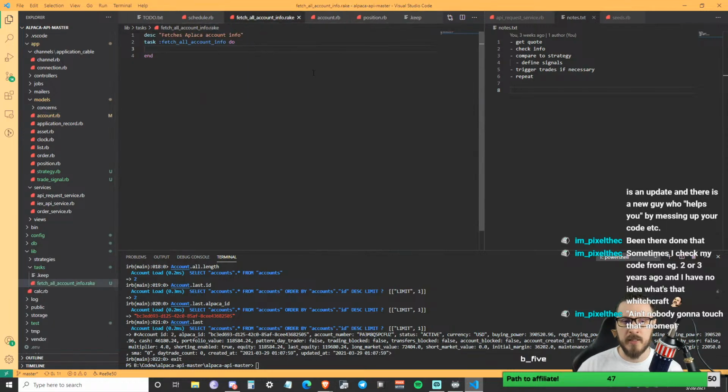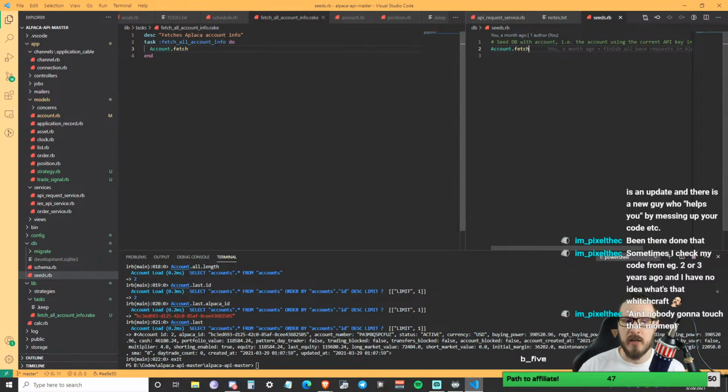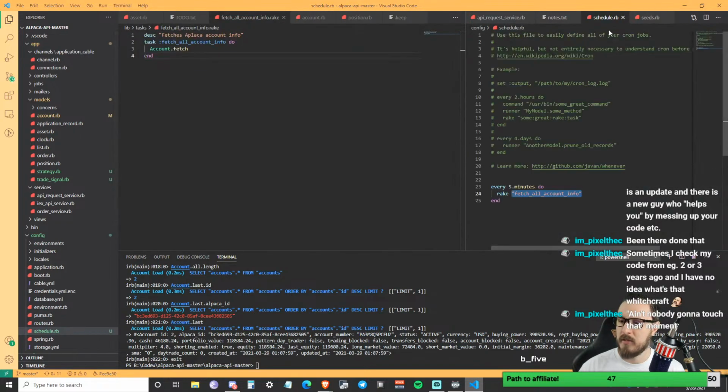All right, so the first thing that this task should do is account.fetch. Simple enough. Fetches Rails API, and yeah, see, that's all that my seed does. I could take it out of the seed, but it doesn't matter. I should probably have it in there just so whenever the app is initialized, it updates the account, and then it will do it again every 5 minutes, which is what I have set up in my schedule.rb through the whenever gem.